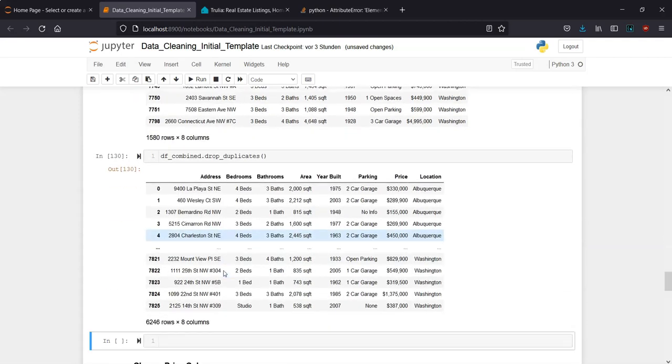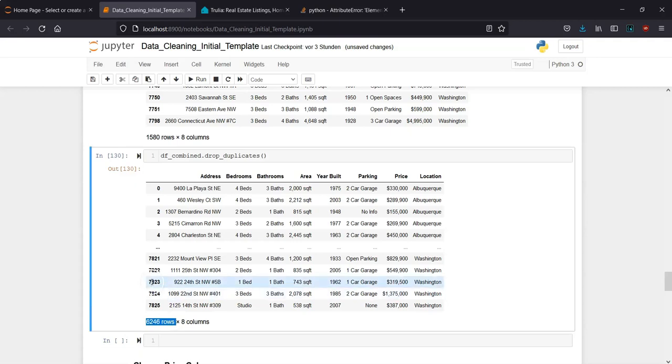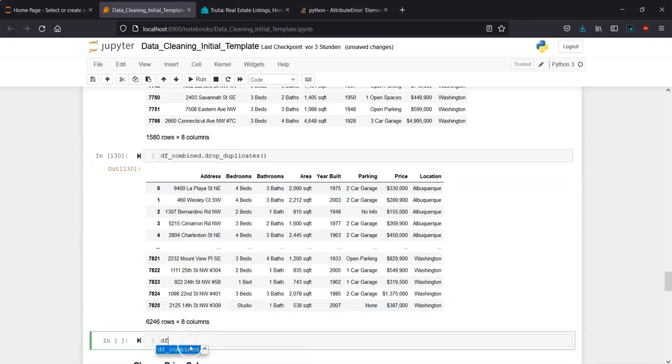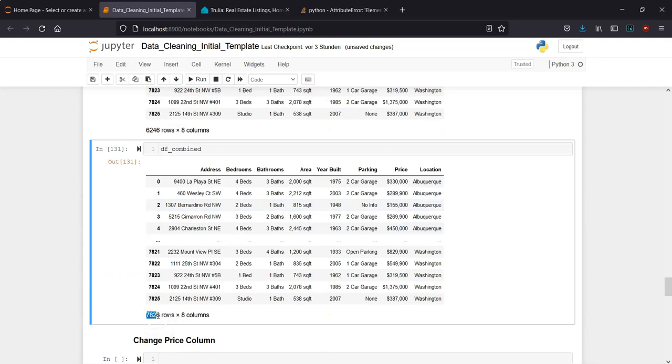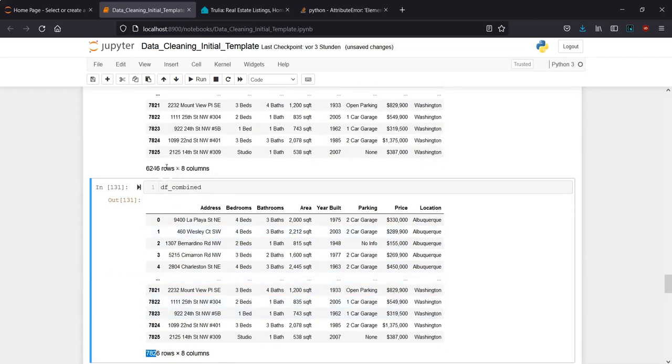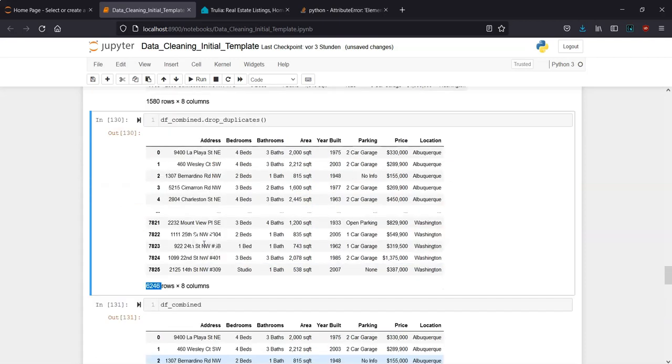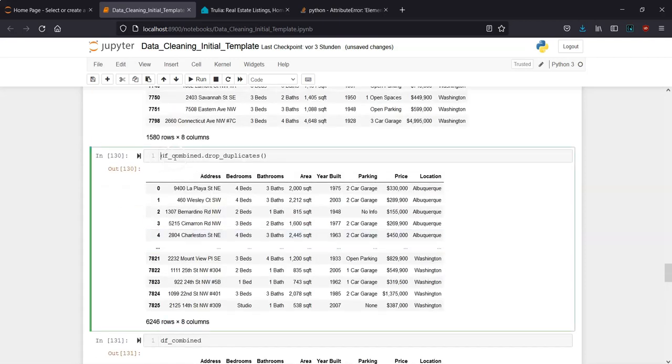And now you see how our data frame looks after we have dropped all the duplicate results. But now it's not overwritten. It's just, let's say, a preview. Let me show you. If I run df combined again, we have more than 7000 results. And after dropping the duplicate results, we just have more than 6000. That means we need to overwrite this data frame.